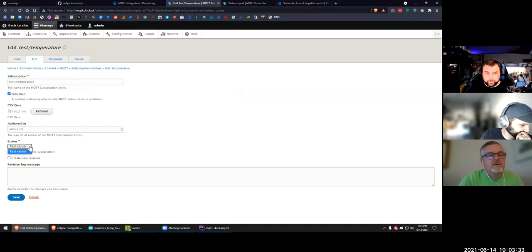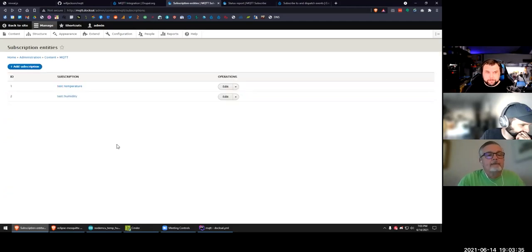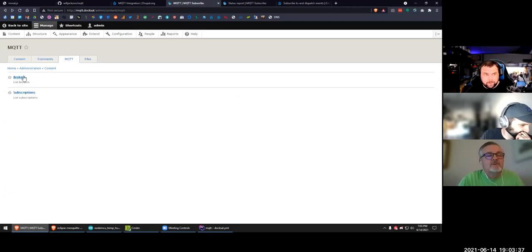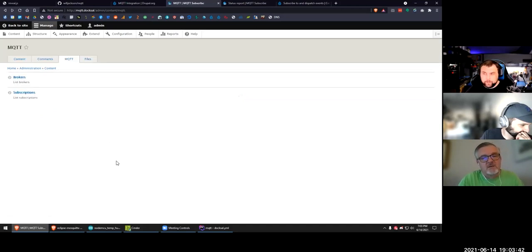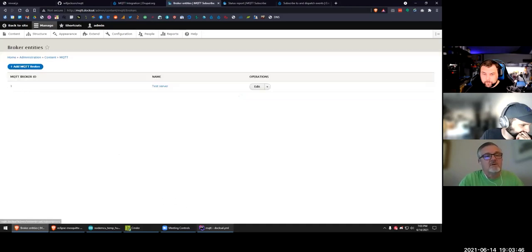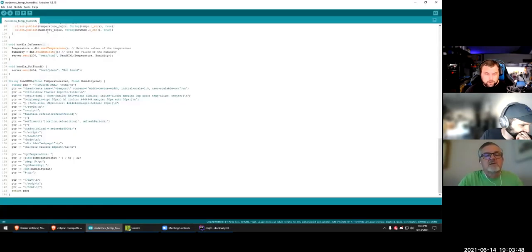I see. Right. Okay. That's correct. That makes sense. And I guess the same thing was on the NodeMCU side. It pointed to that same server, that same broker.